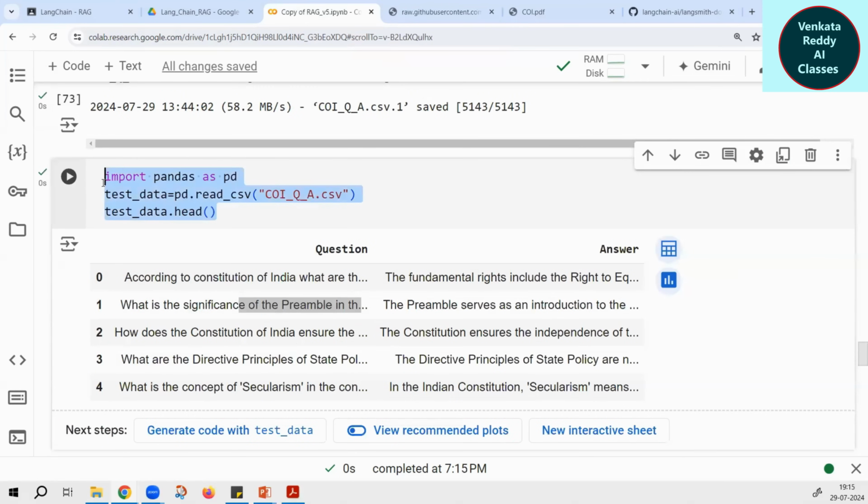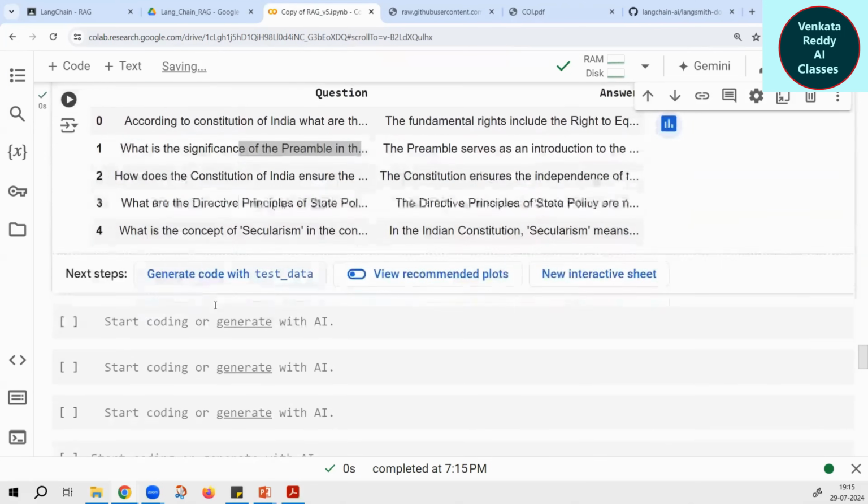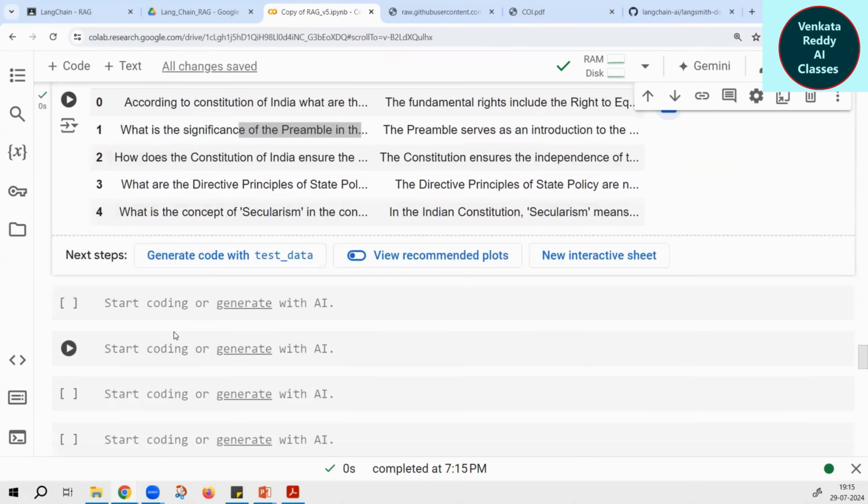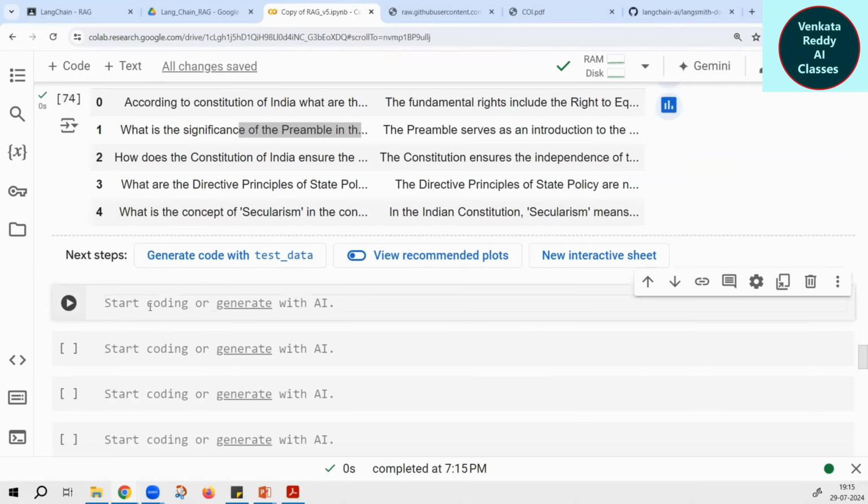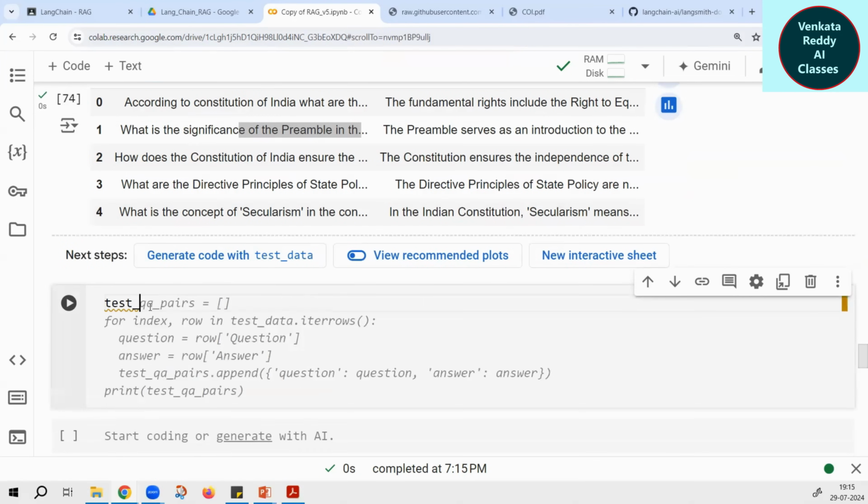Now, directly as it is in the data frame format, we cannot validate. We have to convert it into a list of question and answer, question and answer. You have a list. In that list, you have a key, which is question. You have a value, which is the actual question. And then another key is answer, the answer to that question. So we will prepare question and answer pairs and store them in a list. We call that test QA pairs.